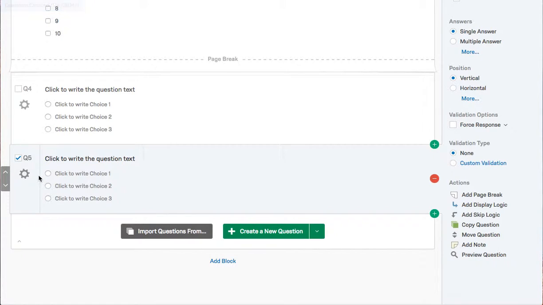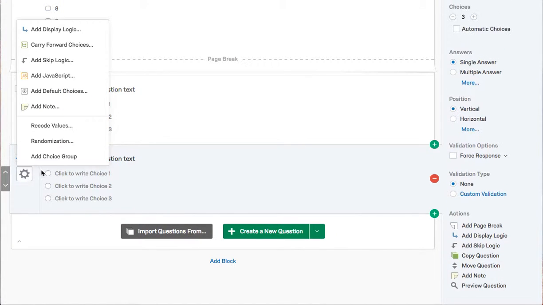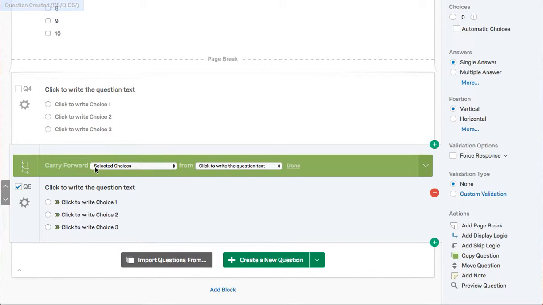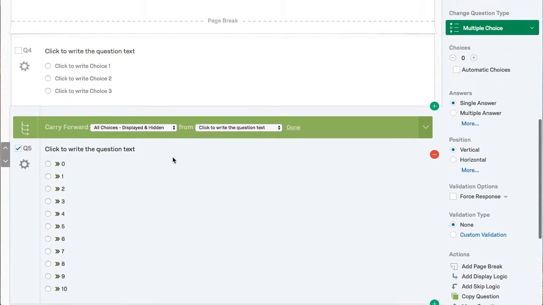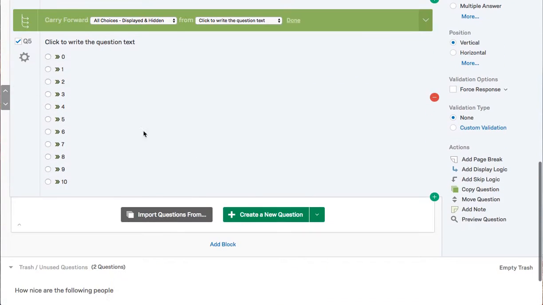So if it's a multiple choice, I can click over here to the left hand side, go to carry forward choices, and this will generate a green line that will say carry forward the selected choices from, and then I choose the question. So I'm interested in carrying this forward from the first question. Obviously this is going to be a lot easier for you because you're going to actually type in question text, whereas all my question text is the same. But let's carry forward the selected choices from the first question, and you'll see all 11 options are pre-populated here.